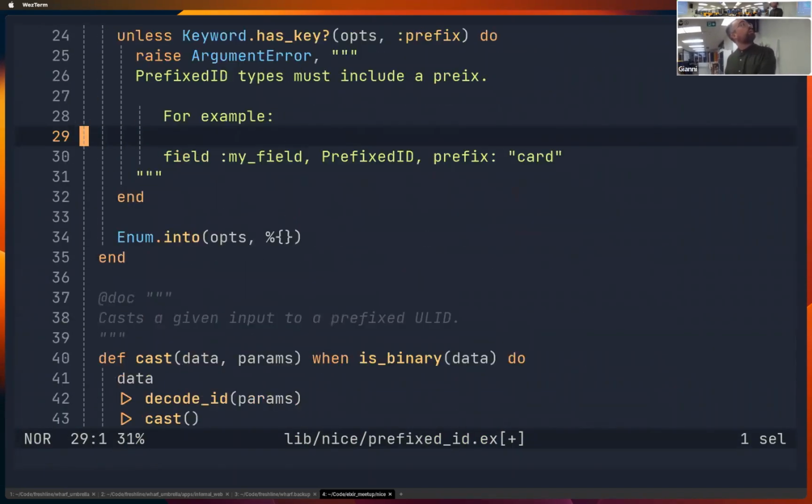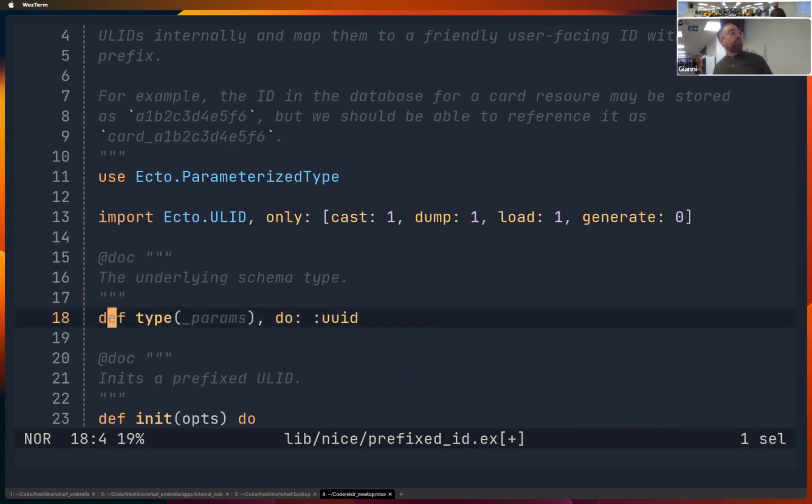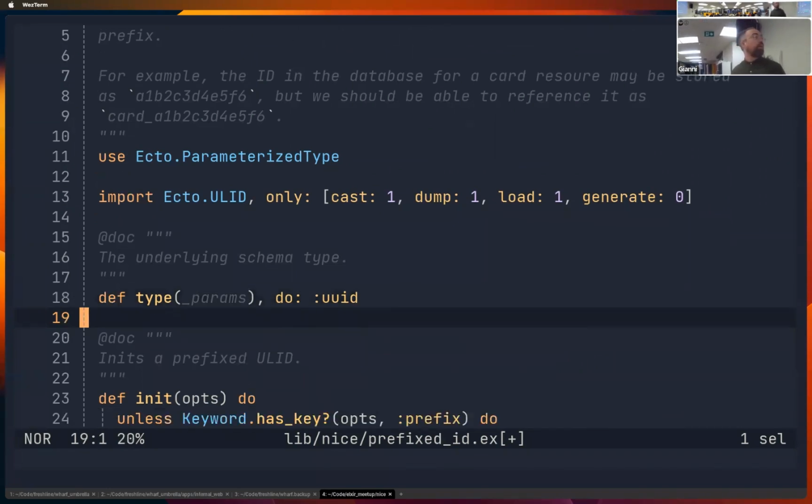Okay. Let's start at the top here. So this is our module, and it looks kind of long, but it's pretty simple. We pull in our behavior, Ecto parameterized type. We pull in the things we need from Ecto UUID. So you'll notice that these are most of the functions that I talked about already: cast, dump, load. We define the type that's stored in the database, which is actually UUID. If you remember, UUID is binary compatible with UUID.